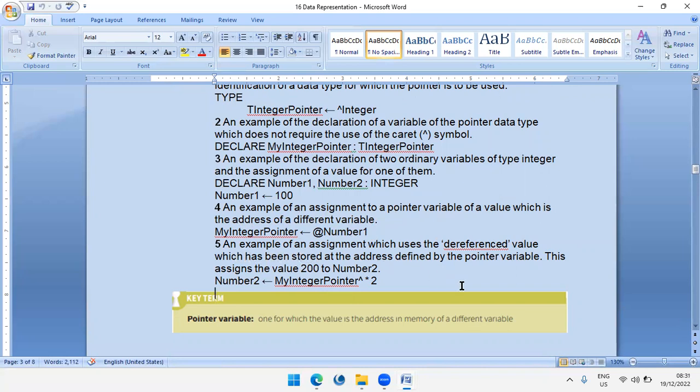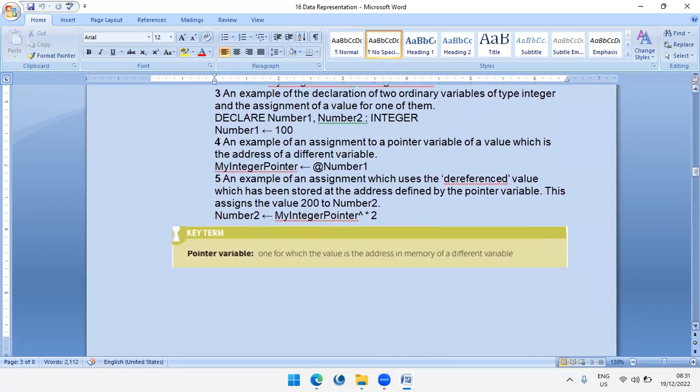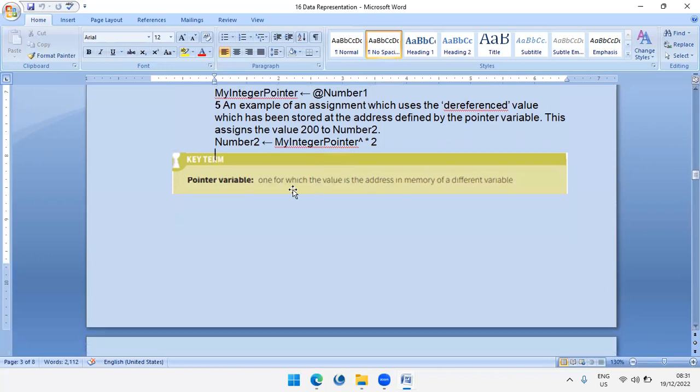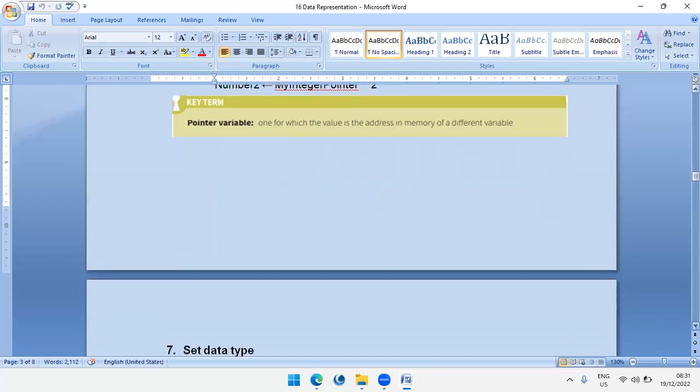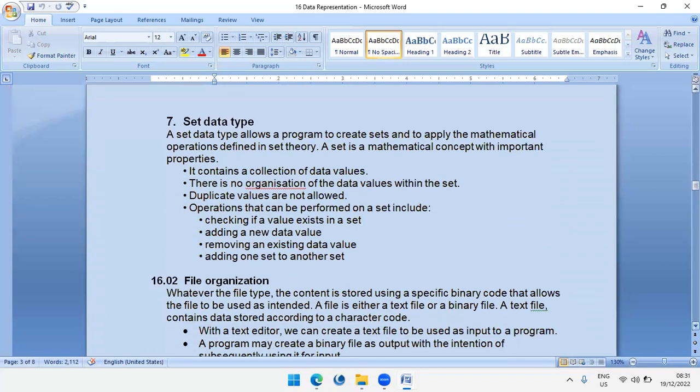An example of an assignment which uses the dereferenced value which has been stored at the address defined by the pointer variable. This assigns the value 200 to number 2. Number 2 equals my integer pointer, correct, into, not into, the sign is a 2. So the pointer variable is one for which the value is the address in memory of a different variable. Only the address. It doesn't give the value, but it points, okay, this has the value which is necessary for this.